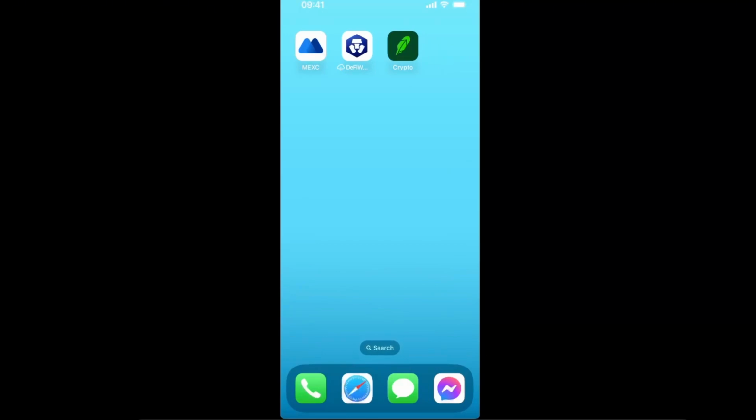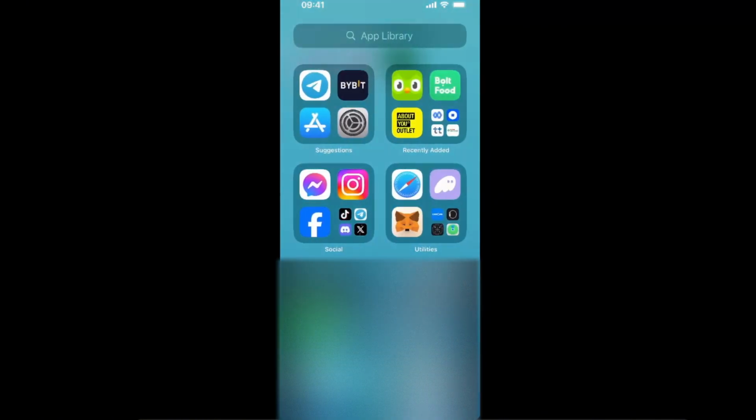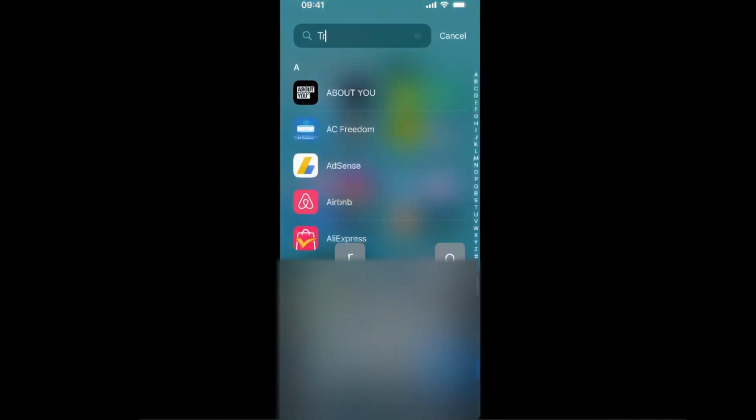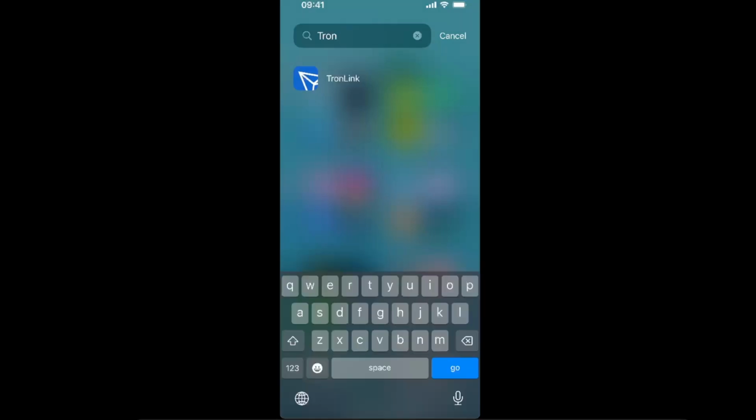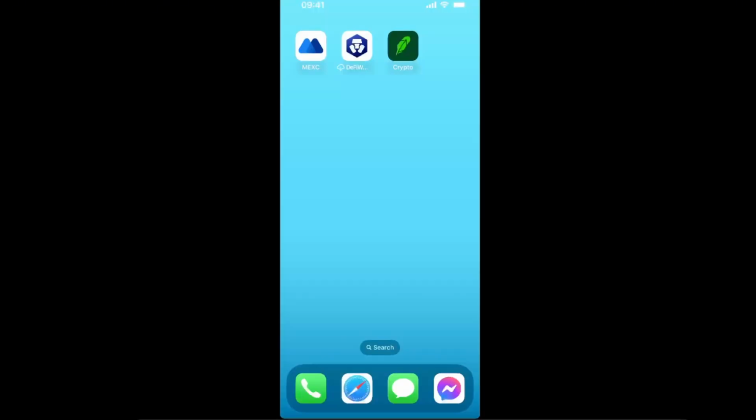If you want to go ahead and find it again, you can scroll to the last page to your app library and search for Tron Link. And here it is.